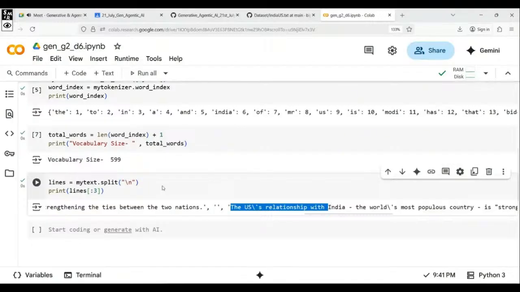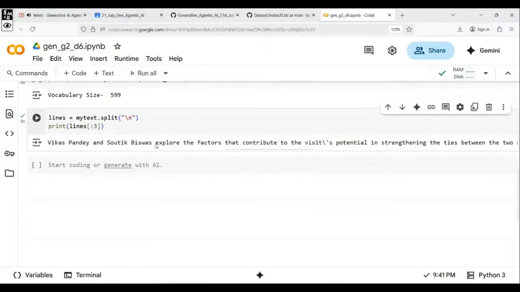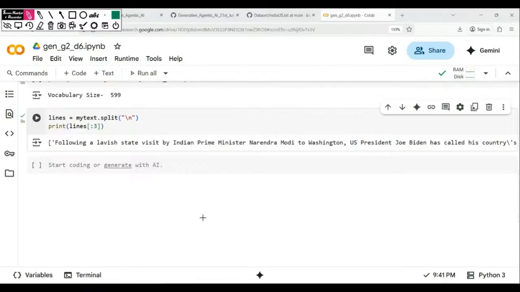All right. Okay, fine. So now we have to build a model which can predict the next word. So how do we build it? We build it like this. See, if I am feeding "following", I expect my model to predict "a". If I feed "following a", what do I expect my model to predict?